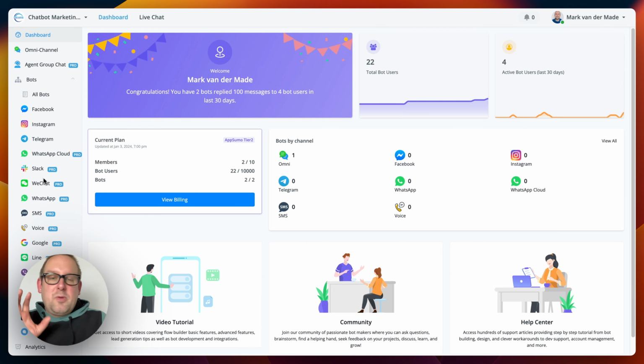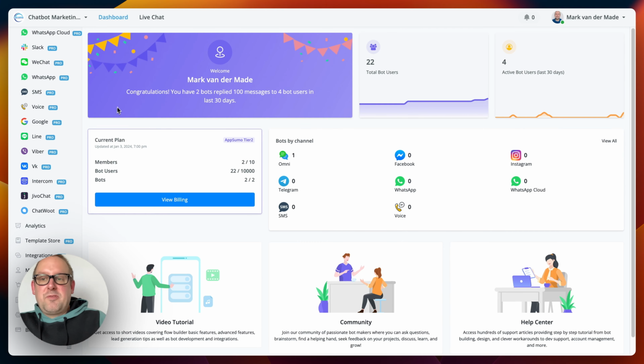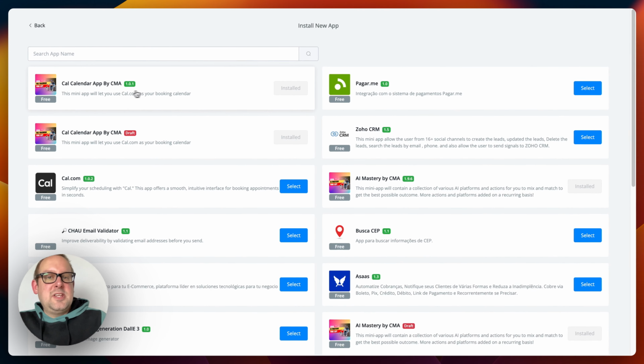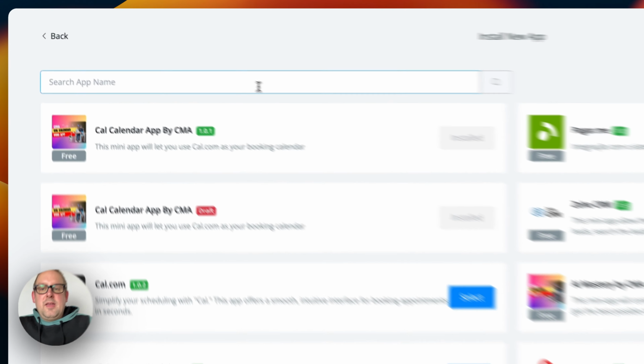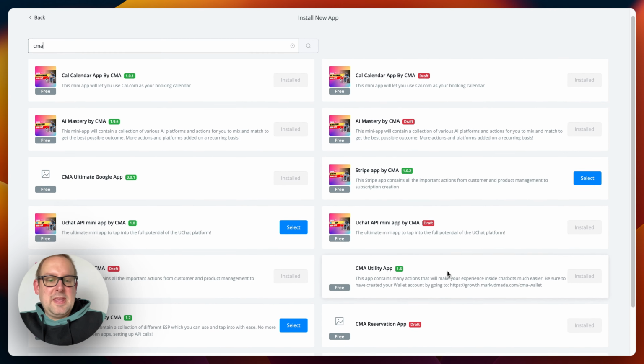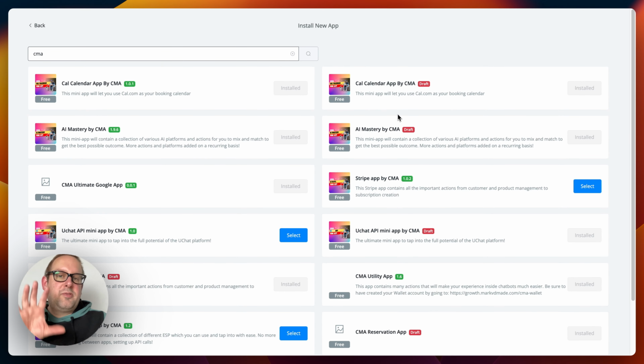So first of all, when you want to install this mini app from your UChat dashboard, go towards mini apps. From here, press install app, and then you will see the Cal calendar app by CMA somewhere on top. If not, you can just search CMA and you will get all the CMA mini apps. As you can see here, also a few draft versions, but for you, that won't be displayed.